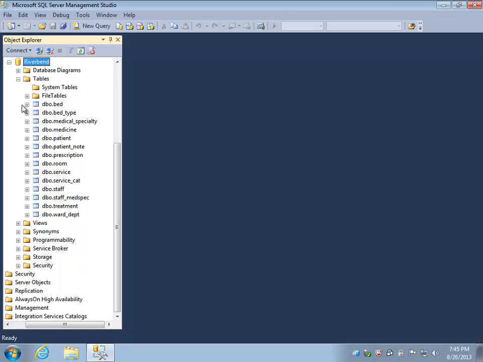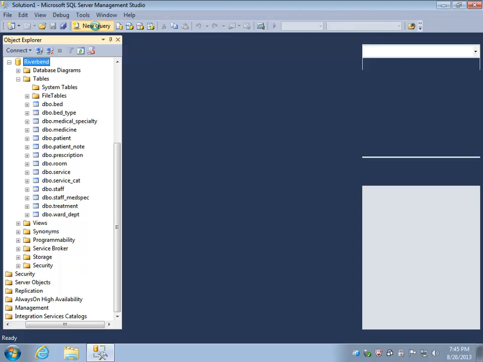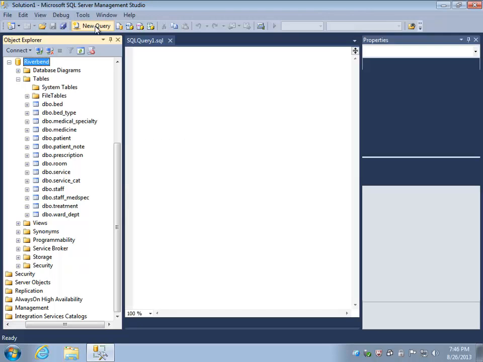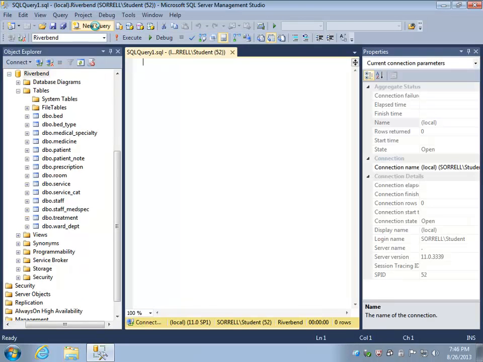So now that we've done a quick review of logging on to SQL Server and using the Object Explorer to drill down into a particular database, we will now also see how to create a new query. The new query command is available from the toolbar and can also be invoked using the Ctrl-N shortcut key. Pressing New Query will create a new query window, and if you have a database selected in the Object Explorer when you click the New Query command, that new query will automatically be set to the context of the Riverbend database. This is visible here at the top of the screen.